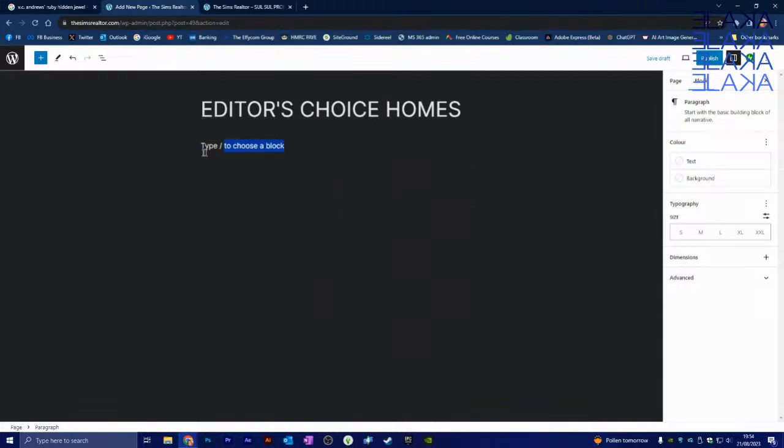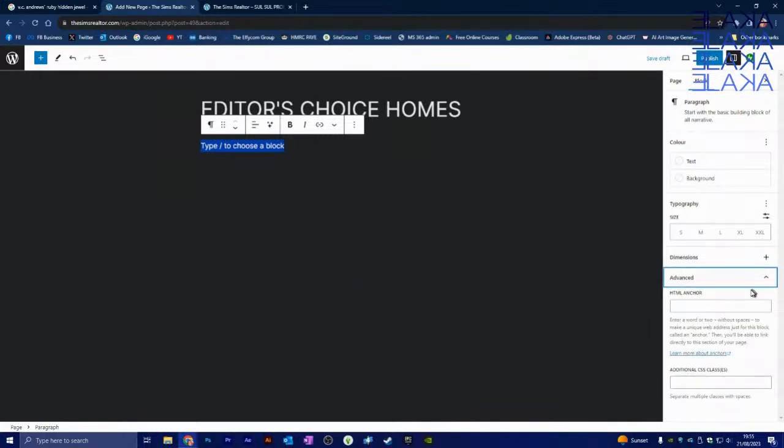Another thing is, if you want to change the text size, look to the right-hand side. It gives you options to change the size of the text from small to medium to large to extra large. There are also some advanced options there, which honestly are not that necessary. The HTML anchor and additional CSS, you do not need.